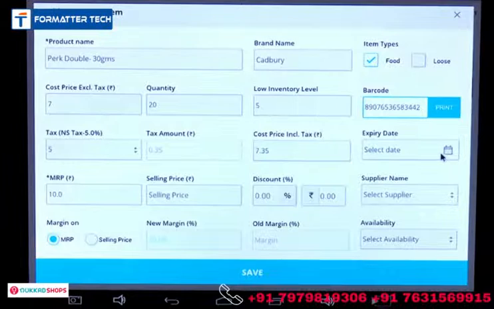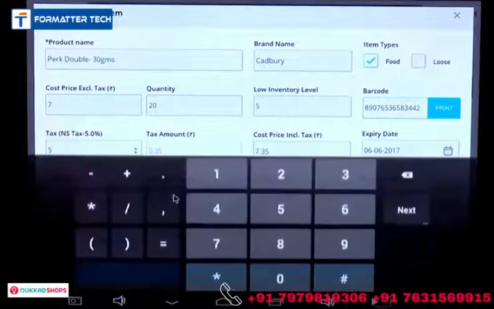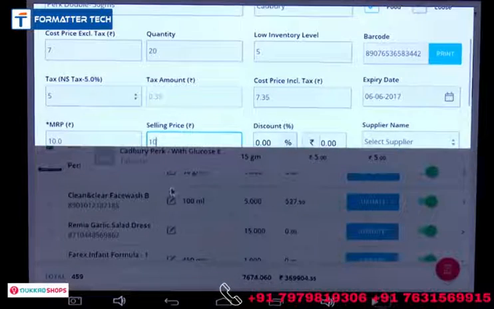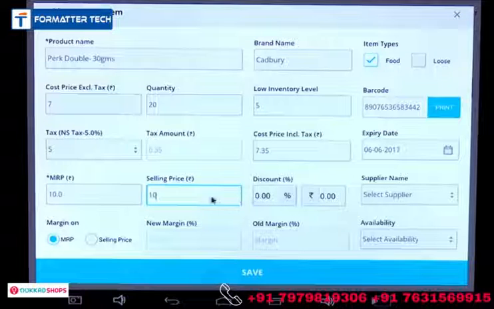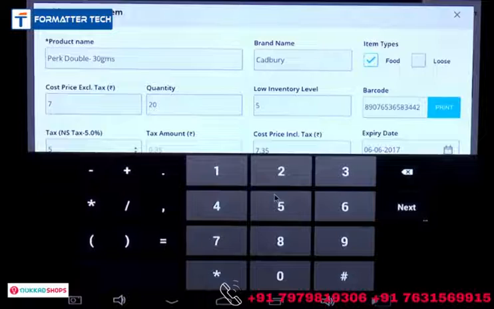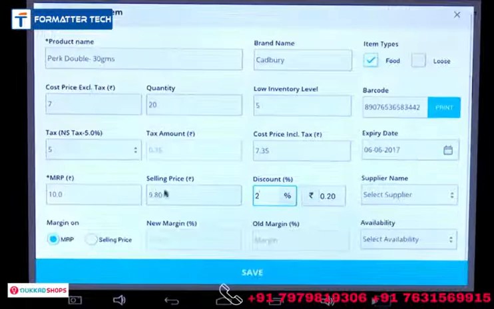If you want to add expiry, you can add it here. So let's take MRP as 10 rupees. Selling price also as 10 rupees. If you want to give any discount, like this is an SKU level discount. Per se, I'm giving 2% on the SKU. I'll just enter it here. 2%. So it is 20 paisa discount. Nitin Agencies is the supplier.